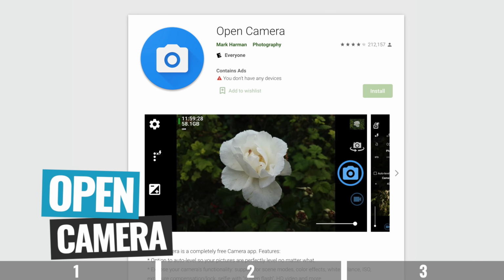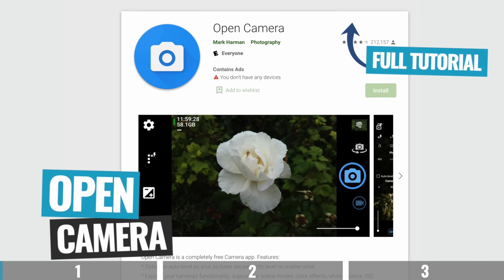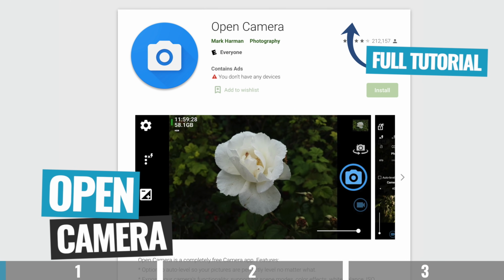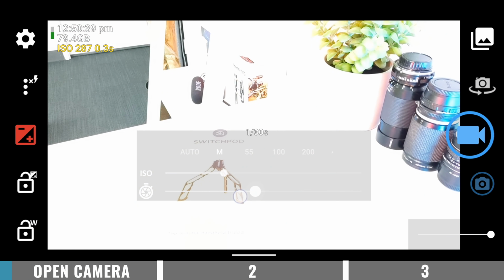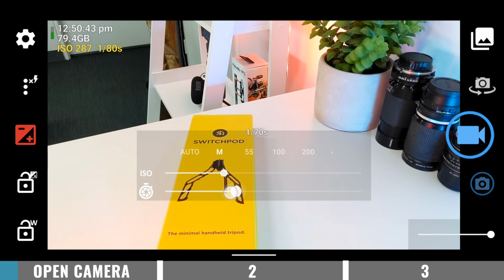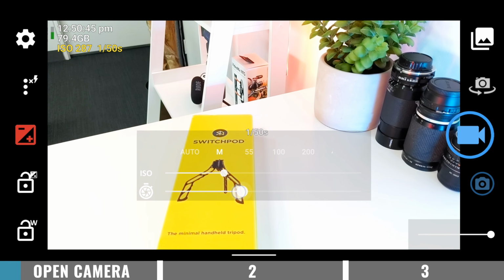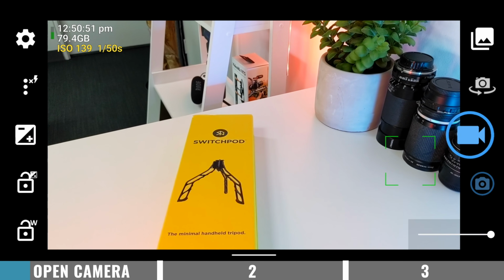Now, this is one that we've spoken about quite a bit on this channel. We even have a complete step-by-step walkthrough on how to use it, which I'll link up in the cards. Now, overall, Open Camera, it's got a clean interface. It's easy enough to navigate around. I will say it's not the nicest, most intuitive interface, especially compared to some of the options that we've got coming up, but there is a ton of options and ton of functionality built into Open Camera.